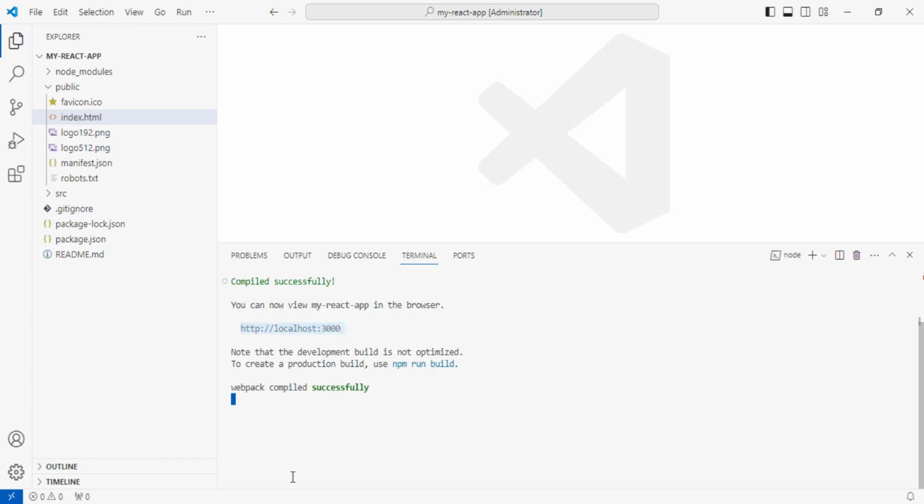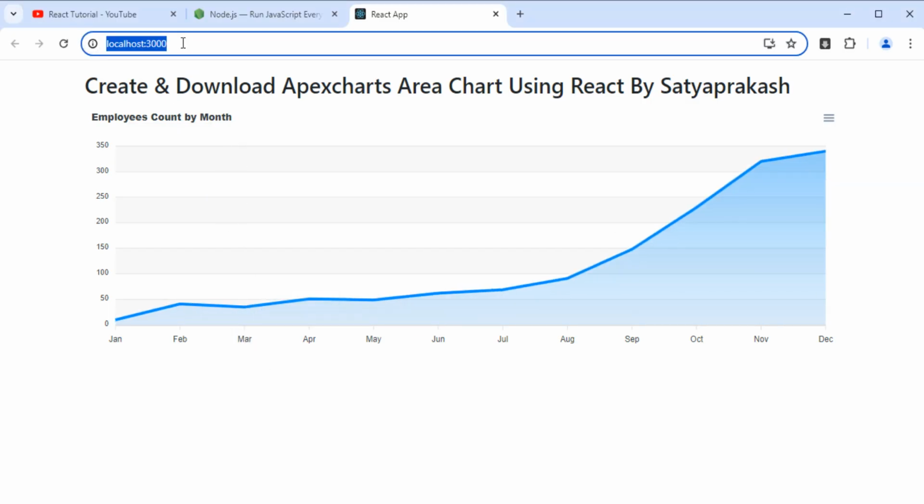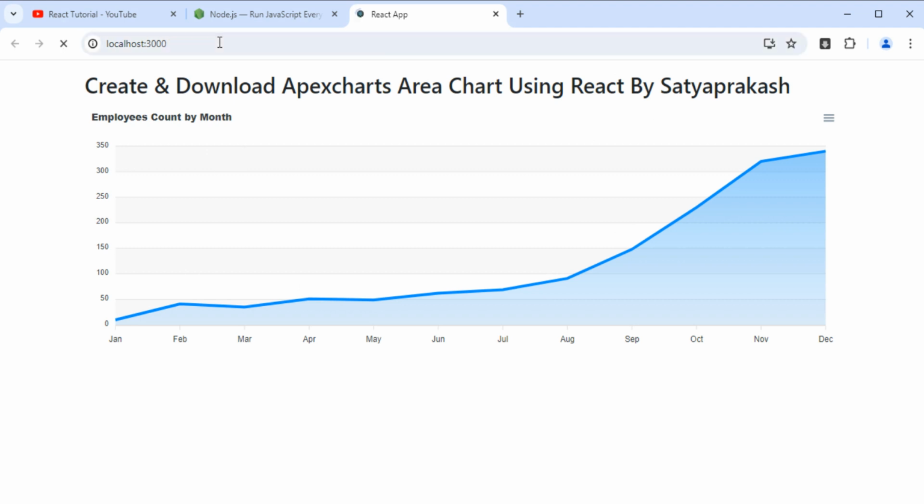Okay, and if you open the browser you can see this output, and my React app is showing the result, so we have configured it successfully. Once the server has started, the React output will be shown as here. Okay, and you will get the chart. This is the employee count by month, and these are the values here, 50 to 350, and under it you can see the months. Based on the values it will show the chart.